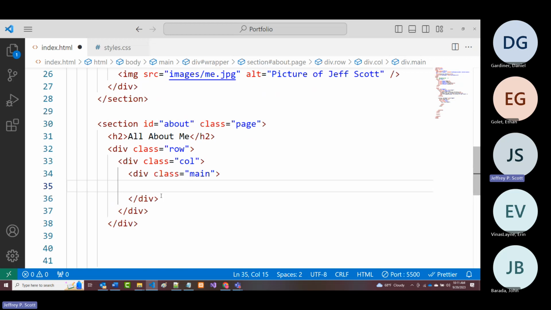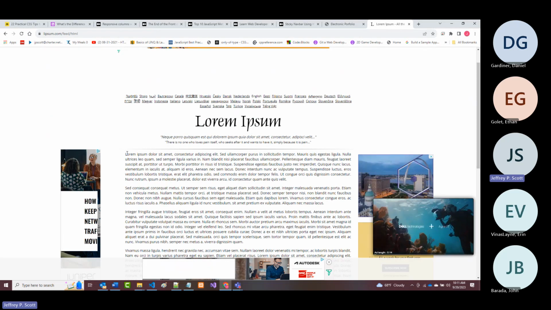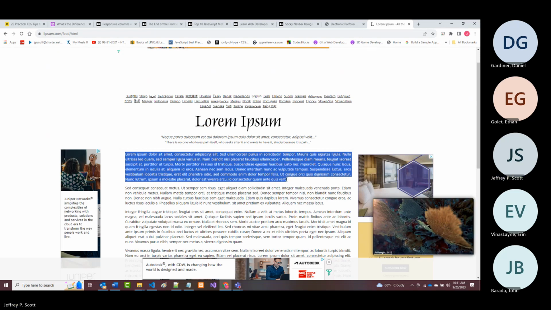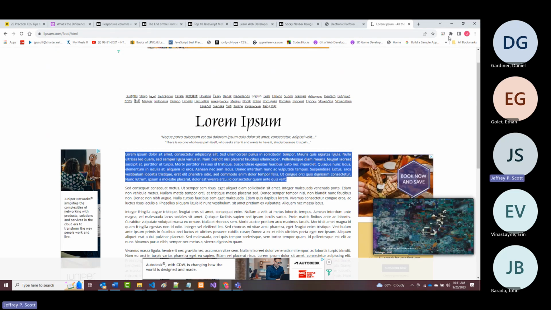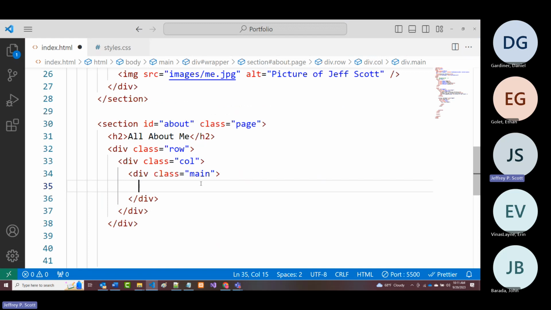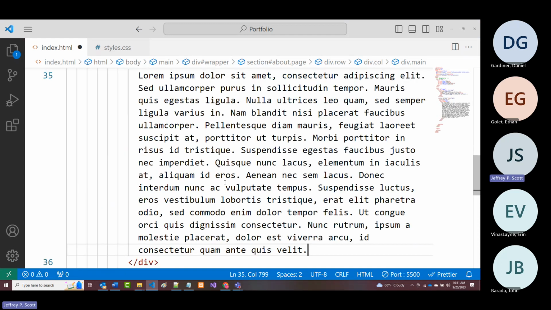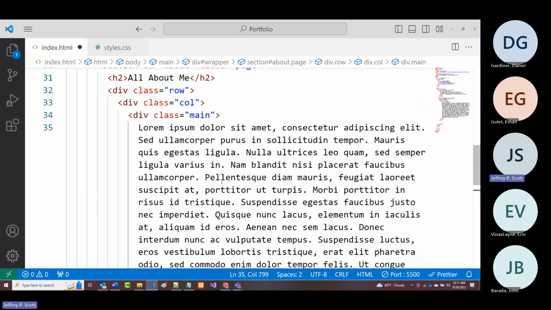Now I want to go and grab some stuff. I'm not even going to put it in paragraphs because I've got this main section. That's how I formatted it. So I'm going to come in here and grab this. Again, I might have to grab a little more or a little less. You can see that it is formatted.